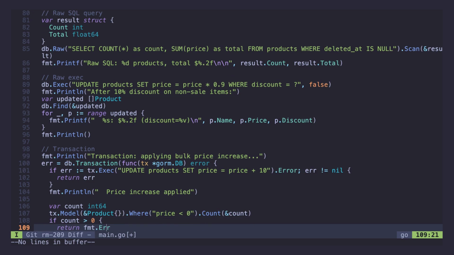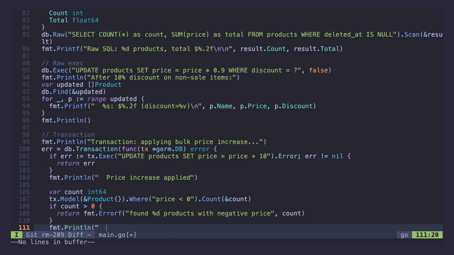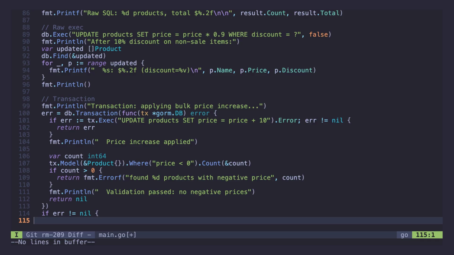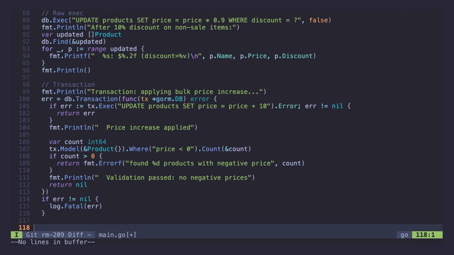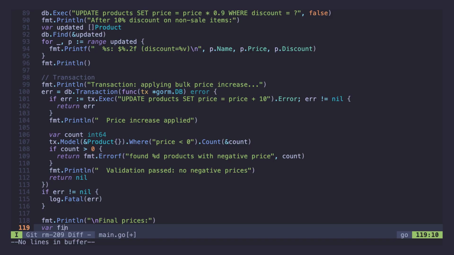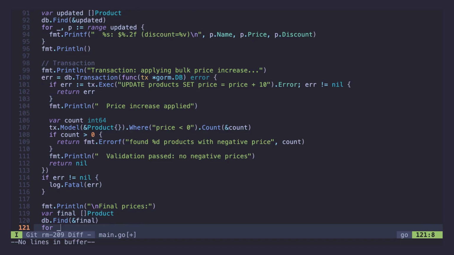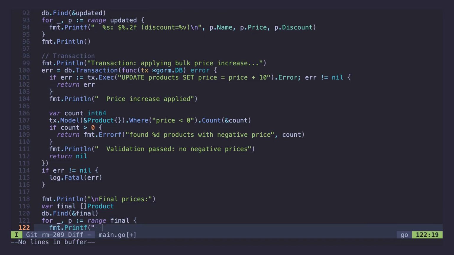db.Transaction wraps a function in a database transaction. If the function returns an error, GORM rolls back automatically. Inside the transaction, we increase all prices by $10. Then we validate that no prices went negative. If they did, the error would trigger a rollback.